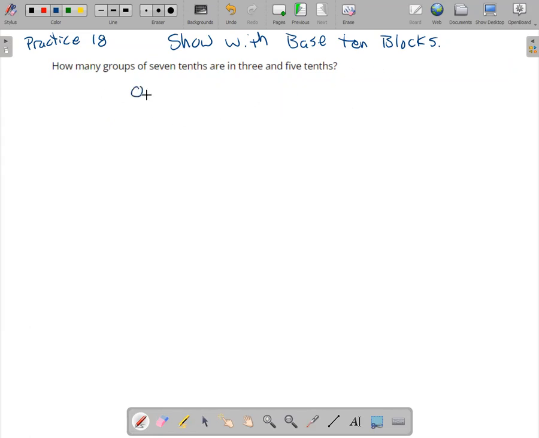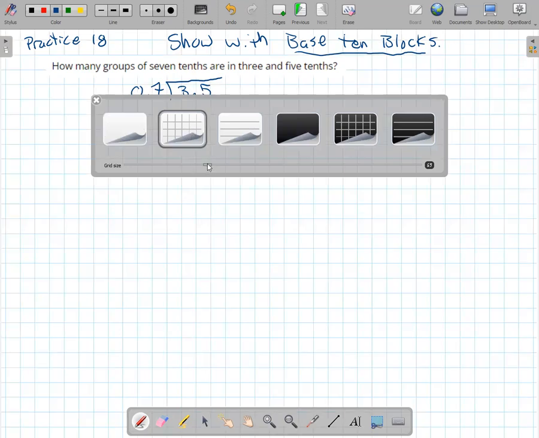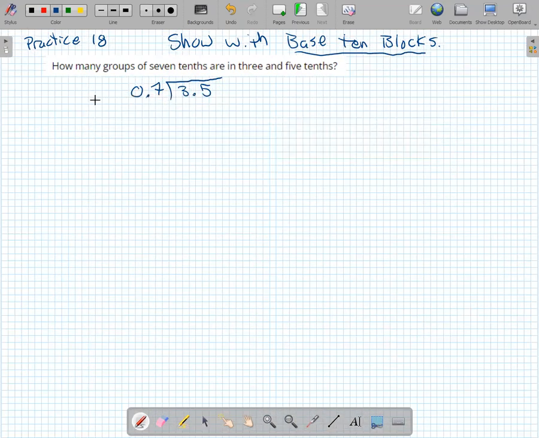So I want to take 7/10 into 3 and 5/10, and I want to visualize that with base 10 blocks. The base 10 blocks, one standard way we've been doing that is that grid. Shrink that grid down. So I'm going to draw out a 10 by 10 grid to show a whole.